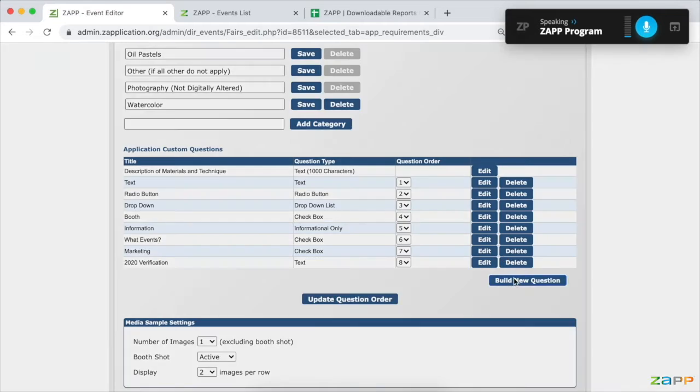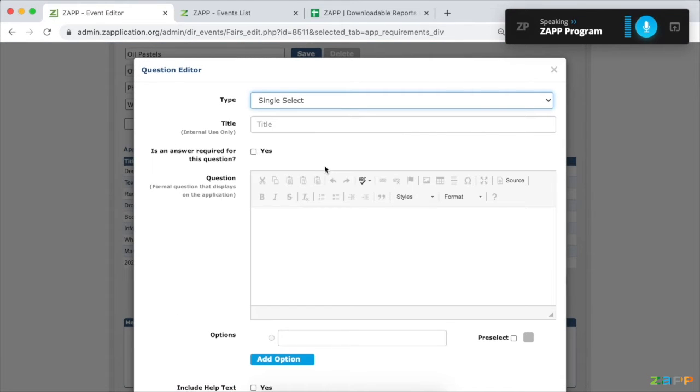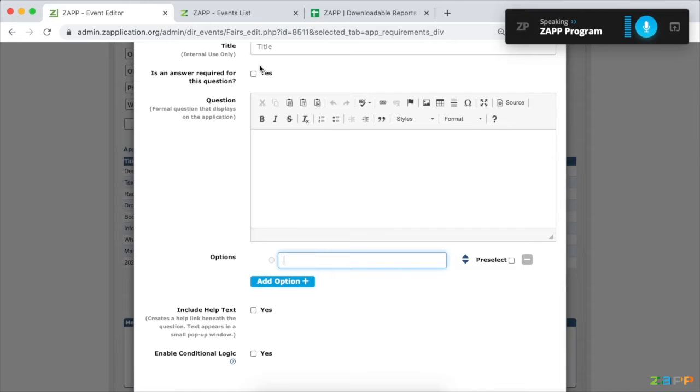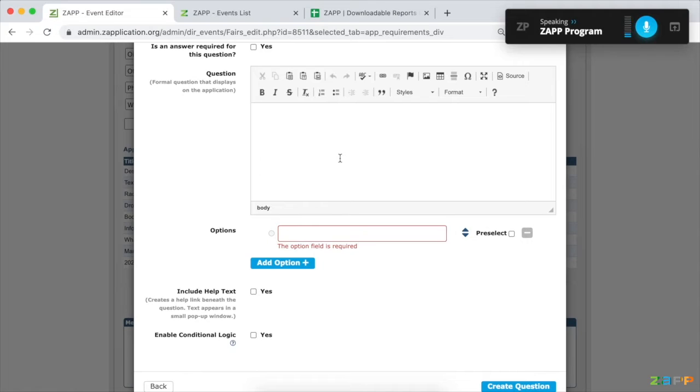For single select questions, it's essentially a radio button question. You'll create a bunch of options and artists will need to select one. Whether or not the question is required and what the question is, all of those fields will stay the same. For example, if you just wanted to ask a brief yes or no, did you apply in 2020? Say you're not jurying and you're not automatically rolling over all of your 2020 artists. You just want to know if they applied in 2020.